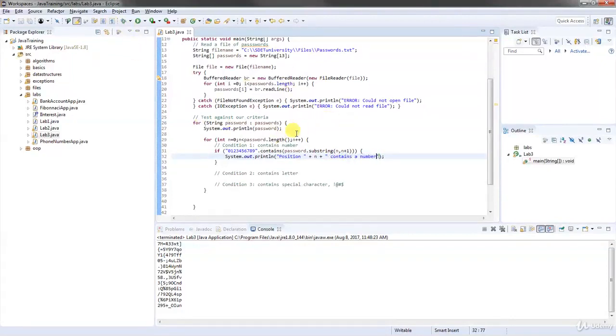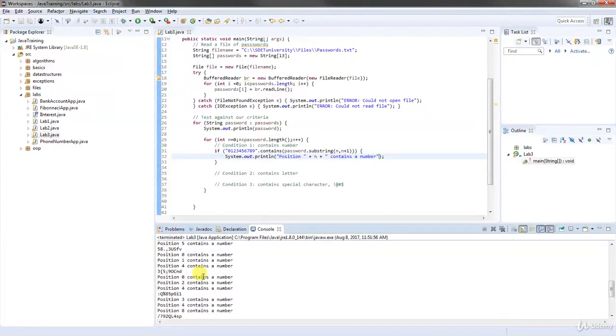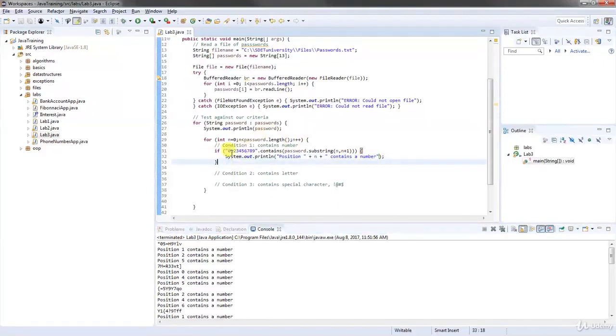So let's actually run this and see what we get here. There we go. So this pulls out all the numbers, right? Position 1, 2, and 5 contains a number. 0, 4, 5 contains a number. Okay? Okay, so now we have the condition if it contains a number.